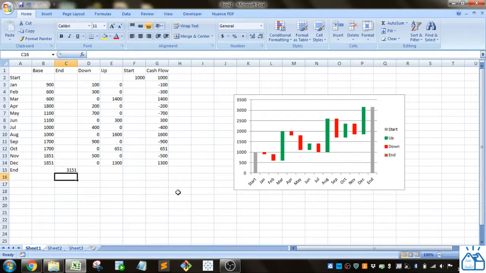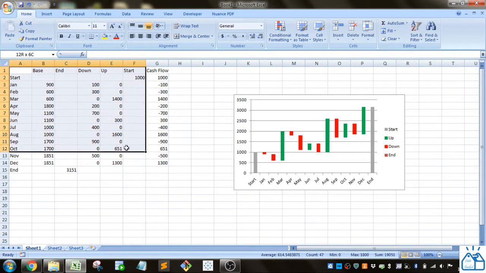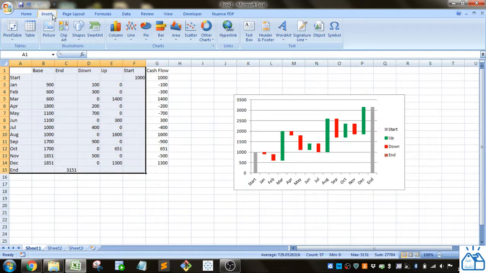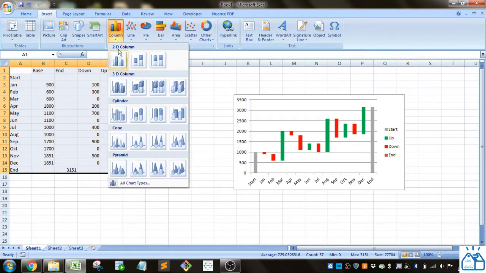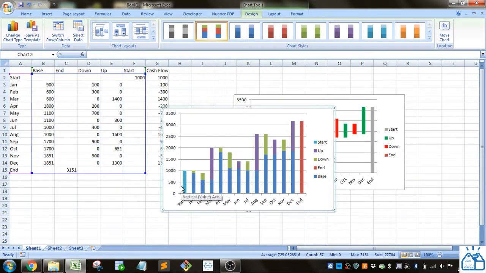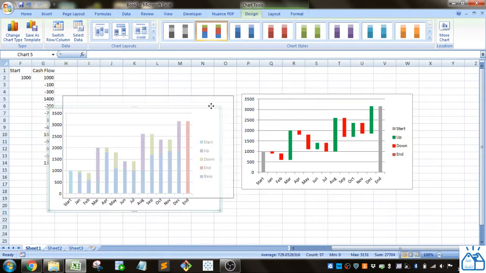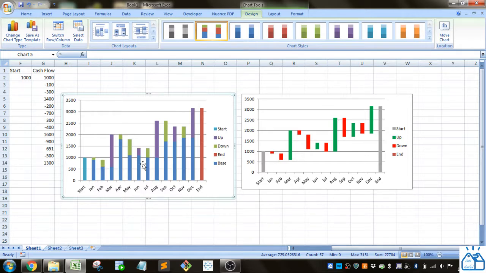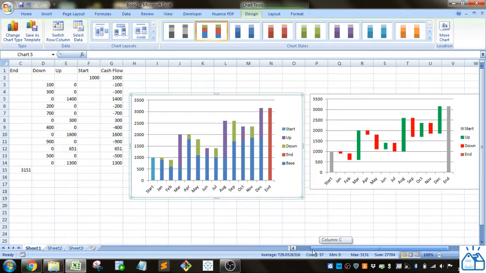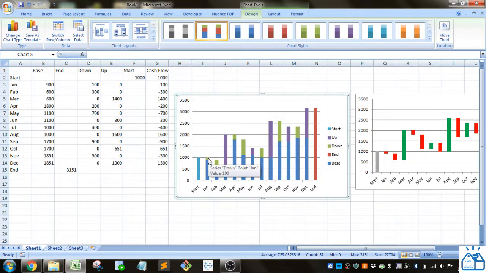Okay, so now that you've got that, all you have to do is select these data values and then go up into insert, and then we're going to do column, and we want this second one, which is the stacked column. So you can see we're not done yet in creating this. I'm just going to push this to the side to show what we're going to get to in the end. You can see there are these base values. We don't want to show those base values. Those are just to allow us to put the other values in the correct spot.